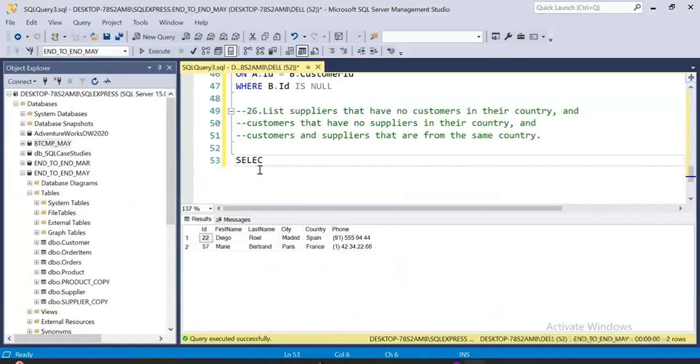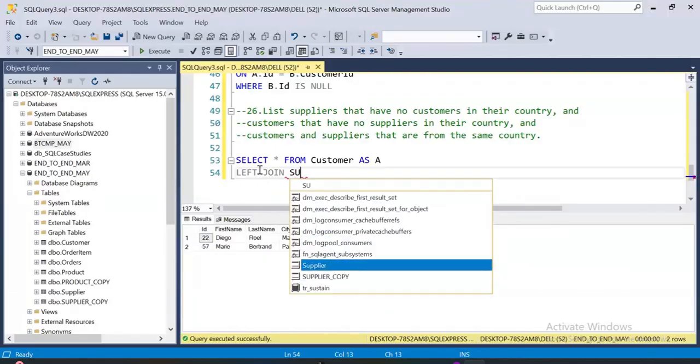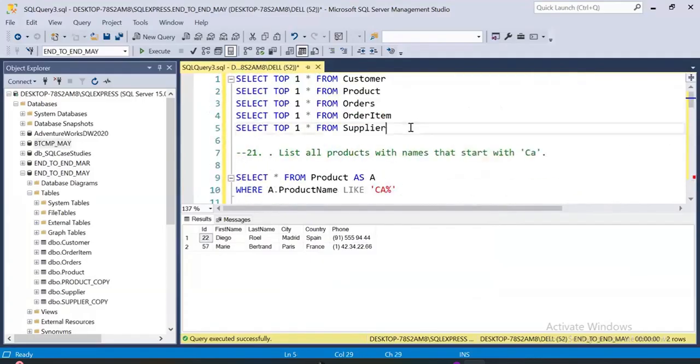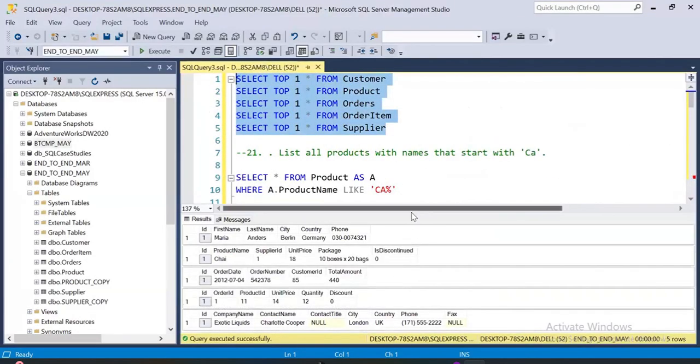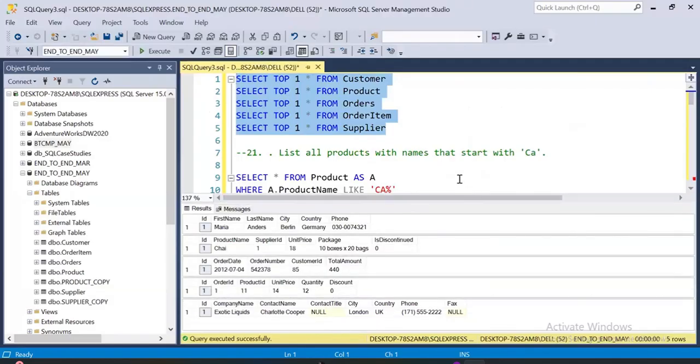So I require two tables. I will select star from customer as A. If I do a left join with supplier, okay? But on the basis of what will I join? On what basis should the values map? I need only these two tables, customer and supplier. Country. Because I want customers and suppliers from the same country, right?